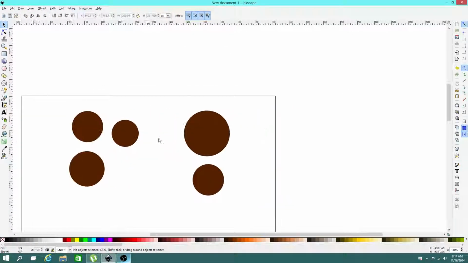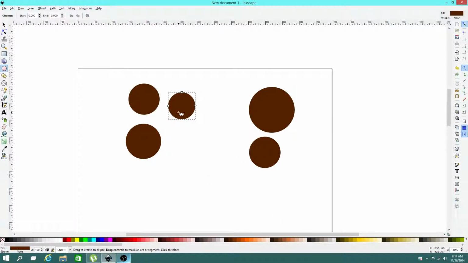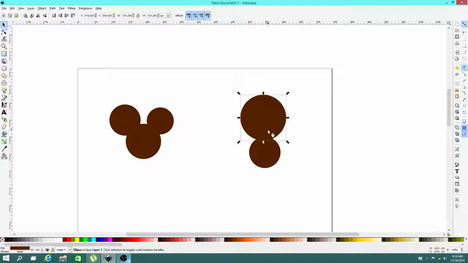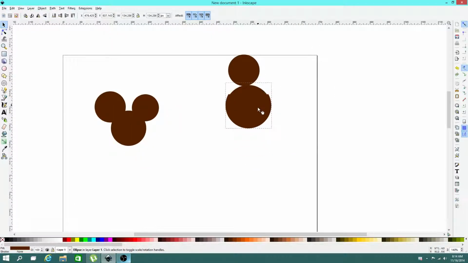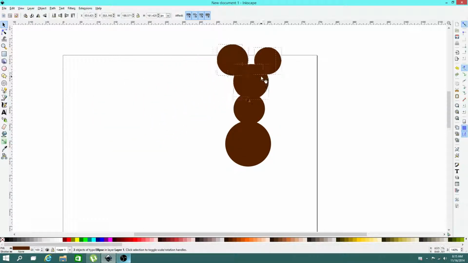Okay? So this is basically how to represent a problem, though. You represent it with objects. So here we have a Mickey Mouse head, with 3 circles, and here we have a snowman or centipede or something. Snowman made out of 2 circles, so that's 5 circles altogether to make the Mickey Mouse snowman.